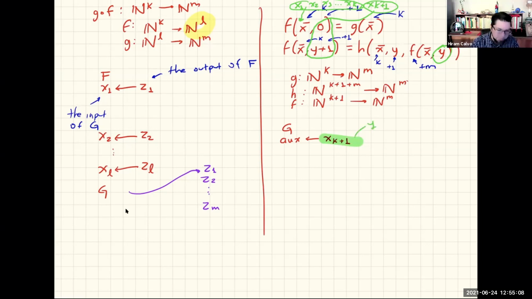Okay, so then we will erase y. We say clear xk plus 1. If you want, we can put it like this in green so that you remember that this is y. And then our while auxiliary value, which was y, is different to 0, we will do the following.